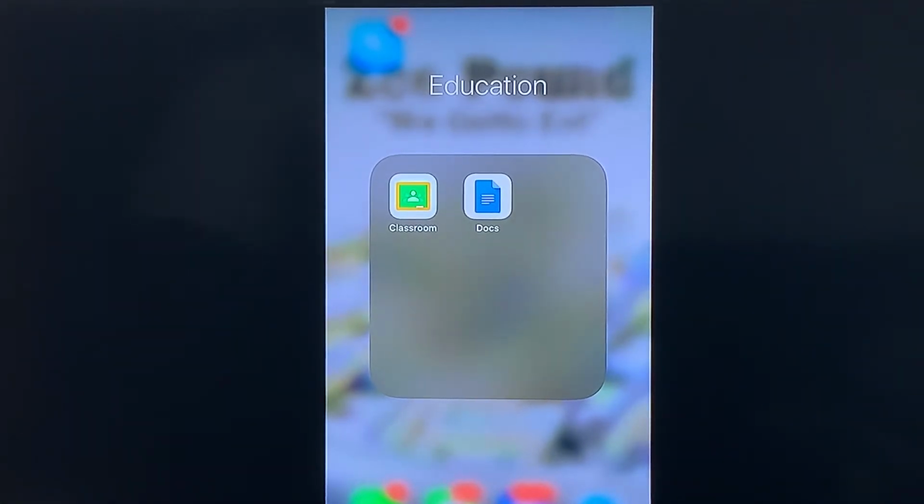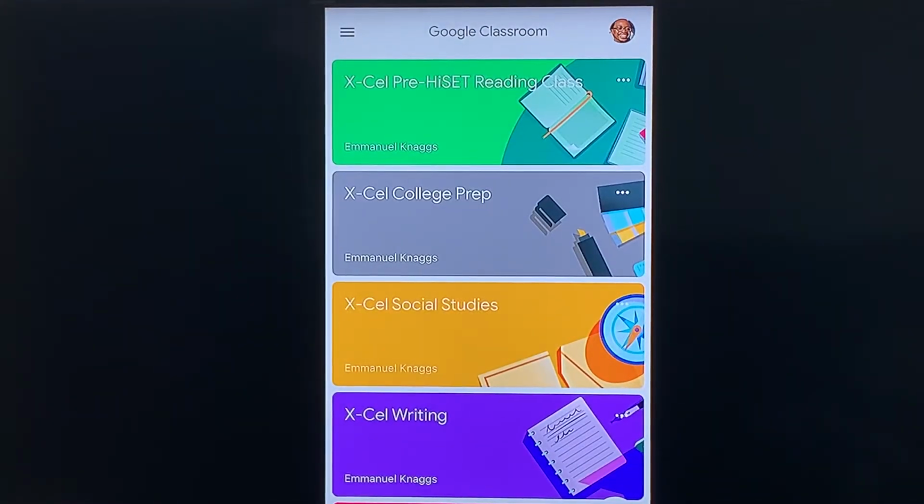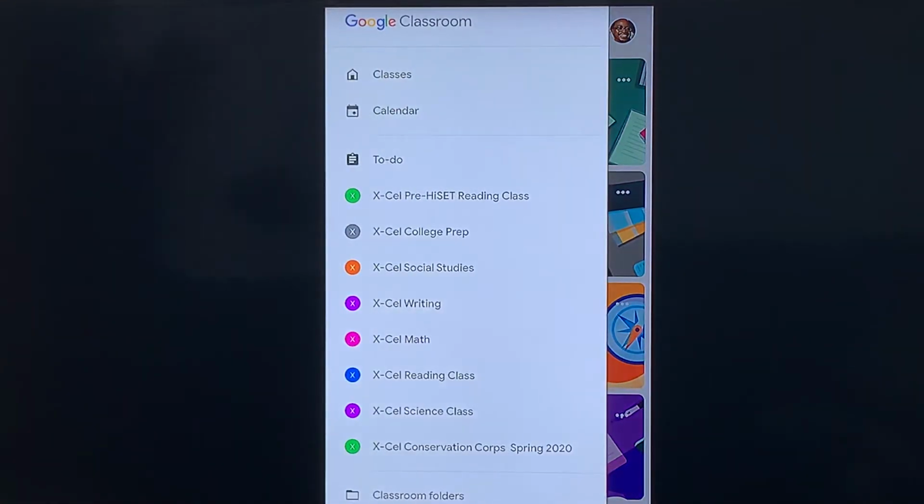So now, the next thing we're gonna do is, to start the assignments, I'm gonna click right on Classroom here. When I click on it, it's going to take me to my classes. Now I can hit this little thing up here. What it does is it just opens up to show me all the classes that I am in. Okay, so now I can go to whatever class that I need to go to.